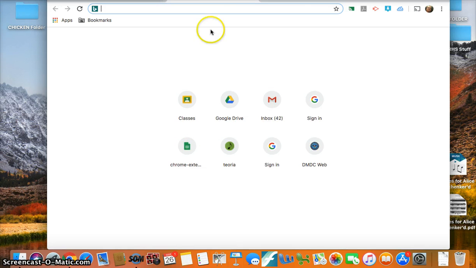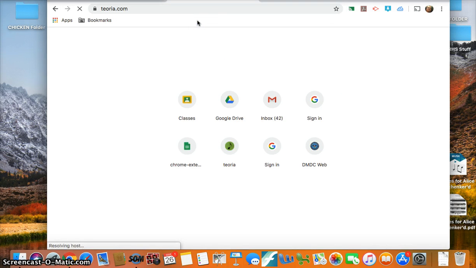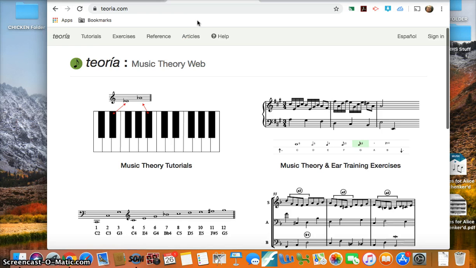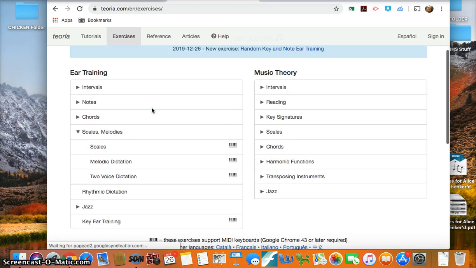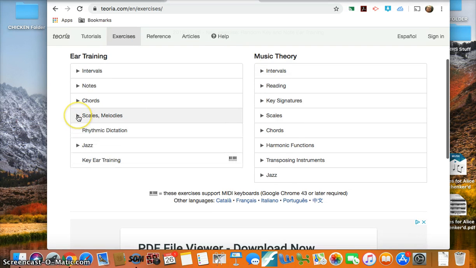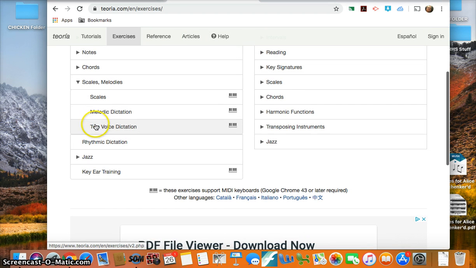I want you to go to the internet and we're going to go to a place called Teoria.com. We've been there before. You've seen it a couple times. Looks like this. You got your tutorials here. We're going to go to exercises. Under exercises, I want you to scroll down. Under scales and melodies, we're going to be doing two-voice dictation.